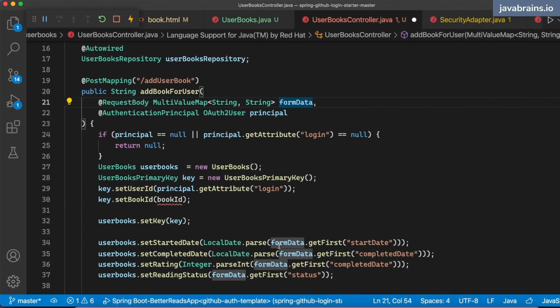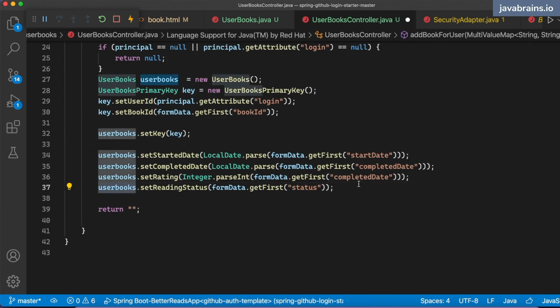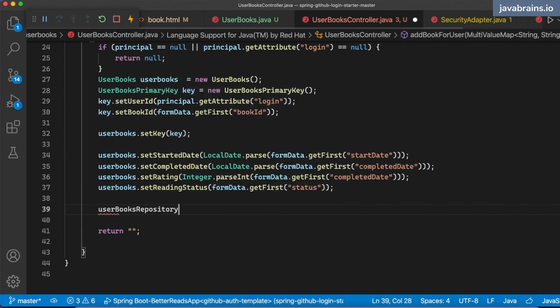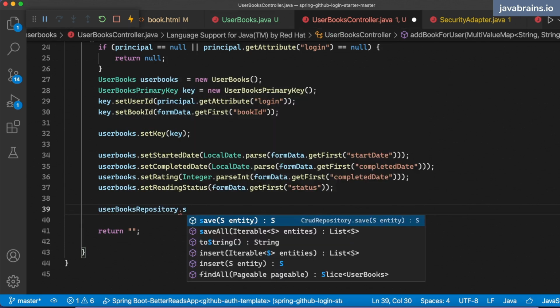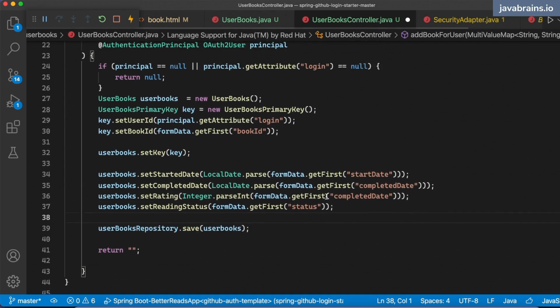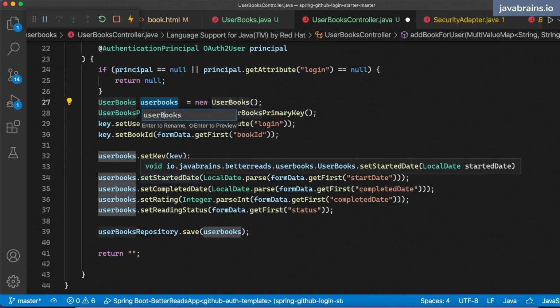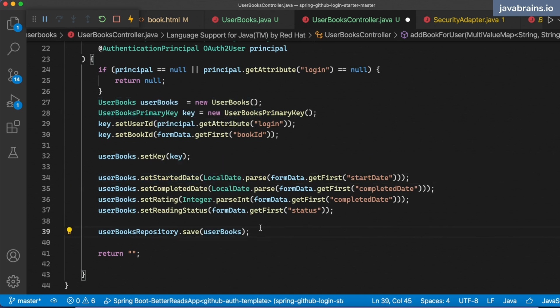And now here I'm going to do something like this: form data.get first of bookId. It is going to be available to me. Now I'm going to set this over here, and now I have all the properties for that user book. I'm going to say userBookRepository dot save of userBooks. This naming is bothering me. It should be camel case, so I'm going to use rename symbol and call this userBooks with a capital B. Okay, that's better. All right, so I have this userBooks saved to the repository.